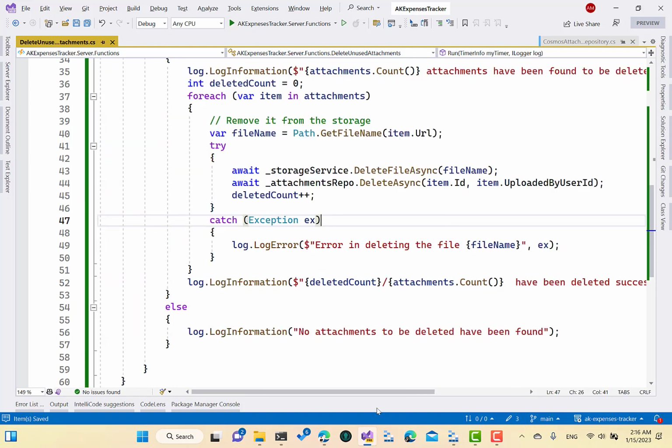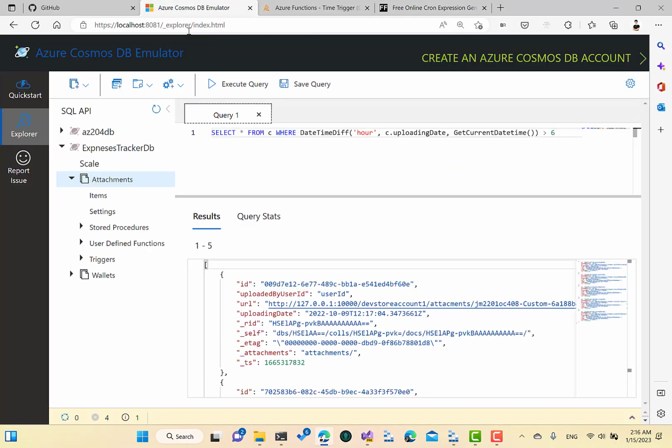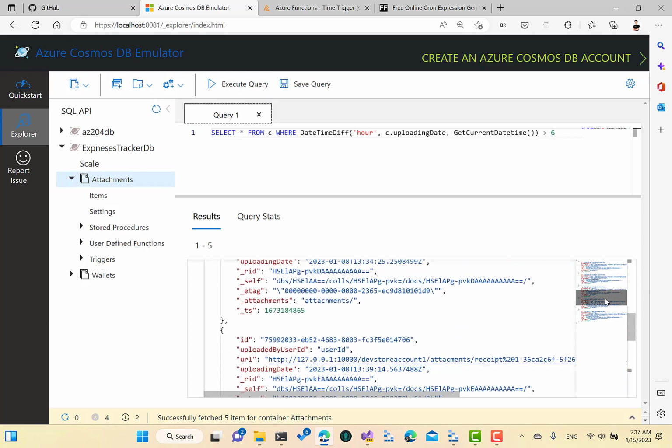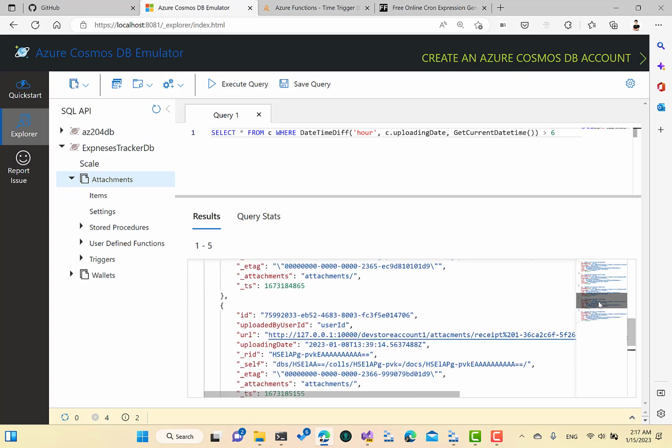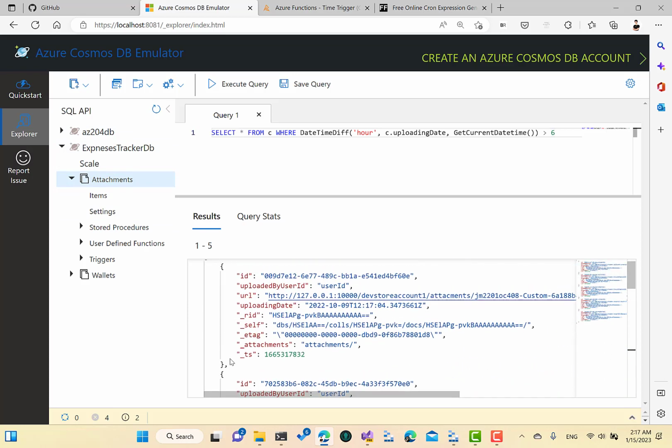So right now, if I run the function, what the function will do is basically, if I go back to our Cosmos DB emulator, we have written this query 2 sessions ago, and if I click execute, it will bring me all the attachments that have been uploaded 6 hours ago and are not deleted. Basically, they will either be deleted this way, or when we use them later on in the transaction, we will delete this and copy it to the transactions container. So this one will be removed from in here, because it's used. But if it stays in here for more than 6 hours, this means it needs to be deleted from in here and the blob.